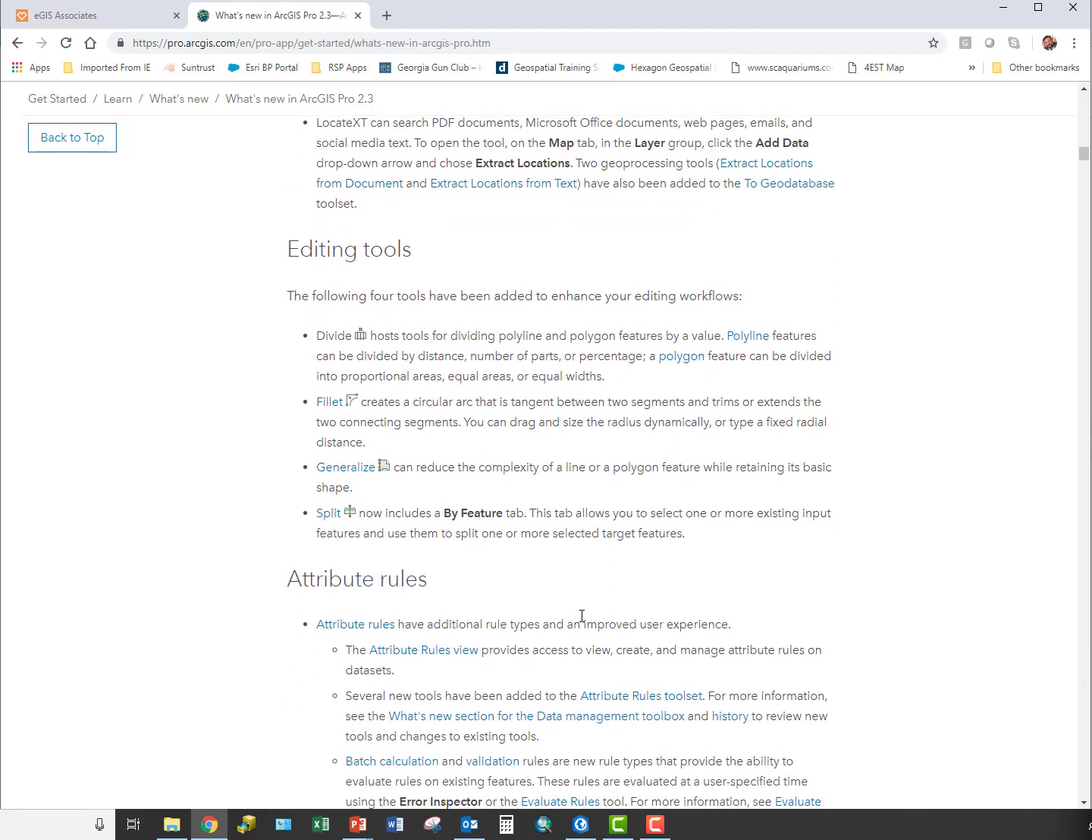So let's see what editing tools they've added. So divide tool. So this allows us to cut up a polygon into a specific number of parts. So there we go. Either based off a distance or a percentage or number of parts, and it'll go through and proportion that out. That's kind of a nice tool they've added. They've added the fillet tool. So when we're drawing curves or things of that nature, say right-of-ways that go into cul-de-sac, you often have that little curve before the main cul-de-sac starts in there. So we've got that. That's nice.